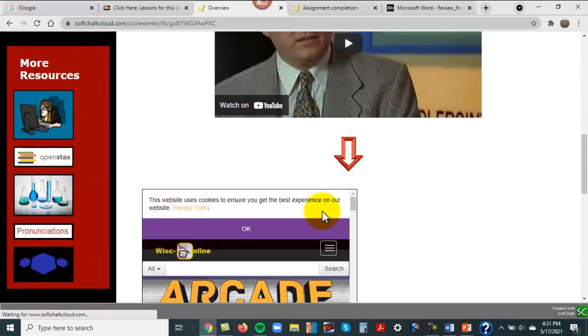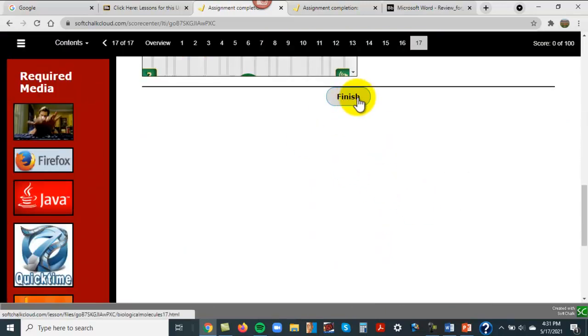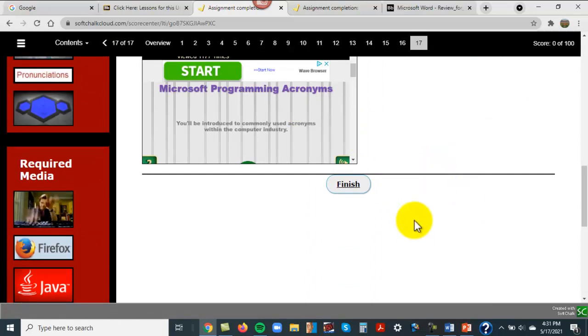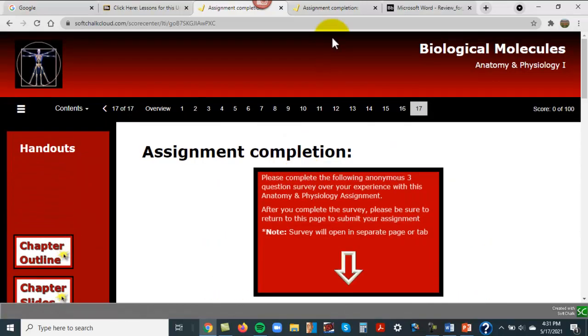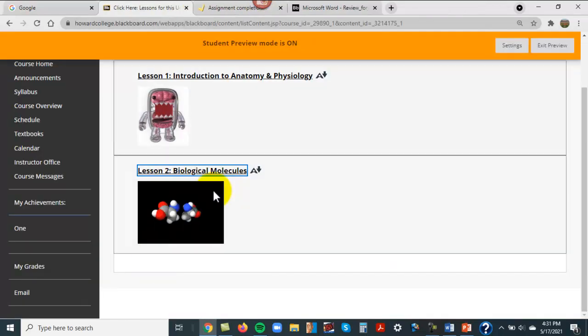Don't do that. And go down. This one used to have some games and stuff. Unfortunately, Flash went away December 31st, so that's what a lot of this stuff used. But there's the finish button when you're done.